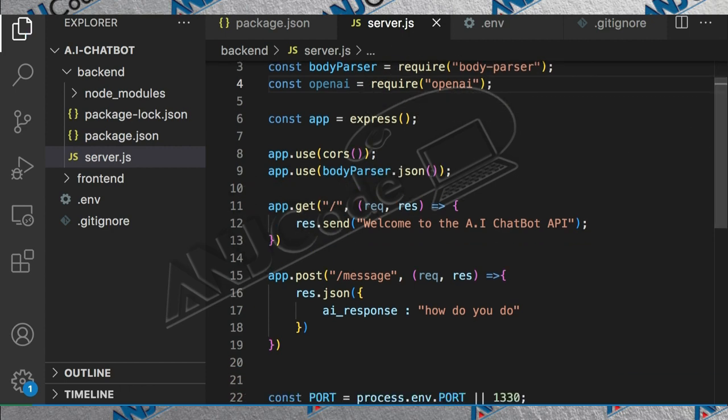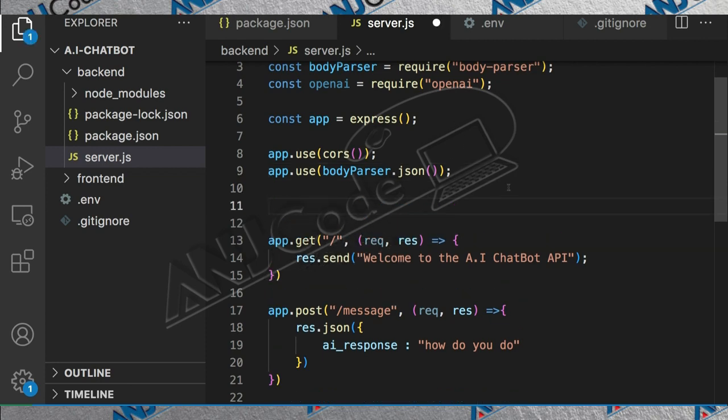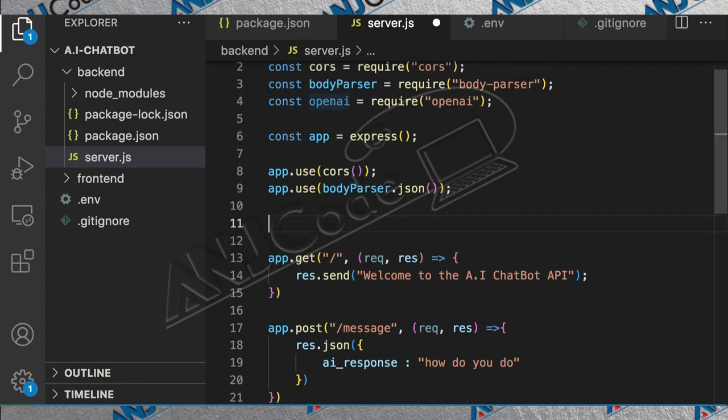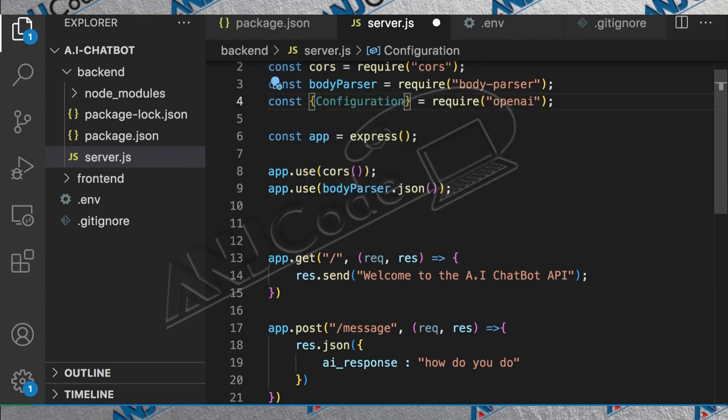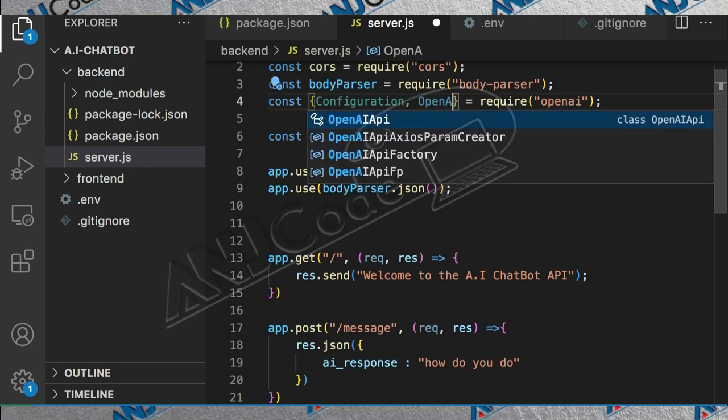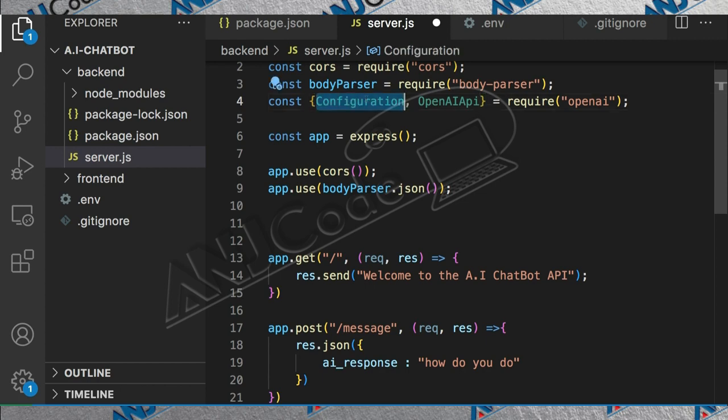Let's scroll down and do the configuration just under body parser here. The first thing I'm going to be doing is setting up a new OpenAI configuration. So I think I'm just going to destructure this. There are two modules that will be needed here. Instead of just saying OpenAI, I'm going to destructure this, and I'm going to need the Configuration module and also the OpenAIApi module. So you have these two.